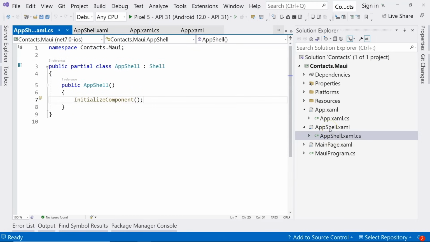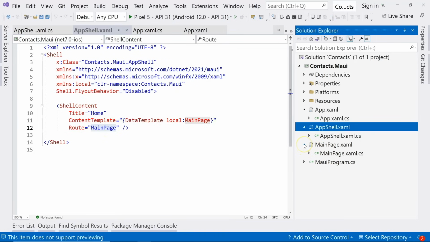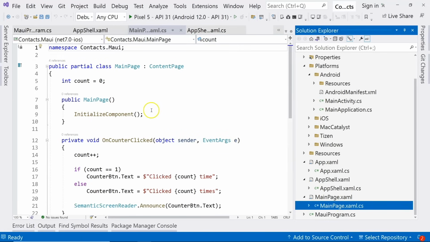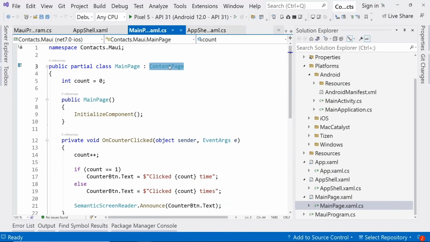So the shell itself is an opinionated way of organizing all of your pages. In this case, it points to the main page, the route to the main page, which is just a page. You don't have to call it main page. One thing may be confusing, and you have to understand that this main page is just referring to this one, MainPage. And then if you go to the code behind, you can see that this main page is a ContentPage, right? The type is ContentPage.